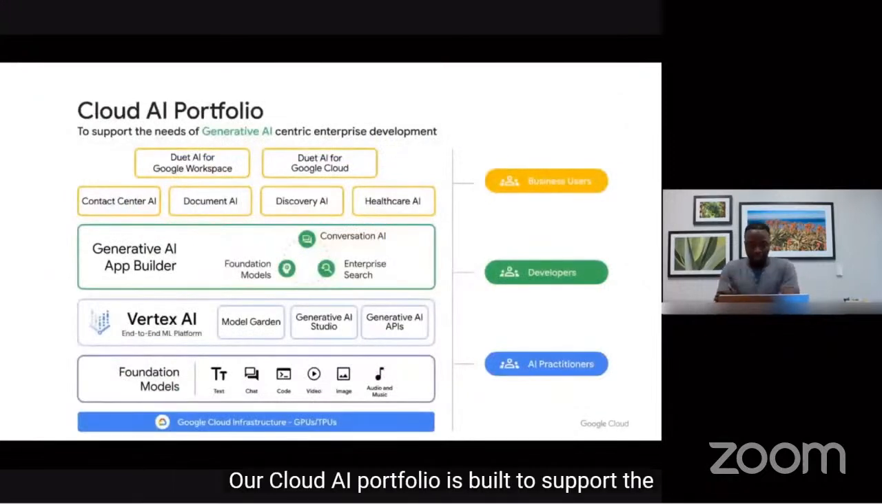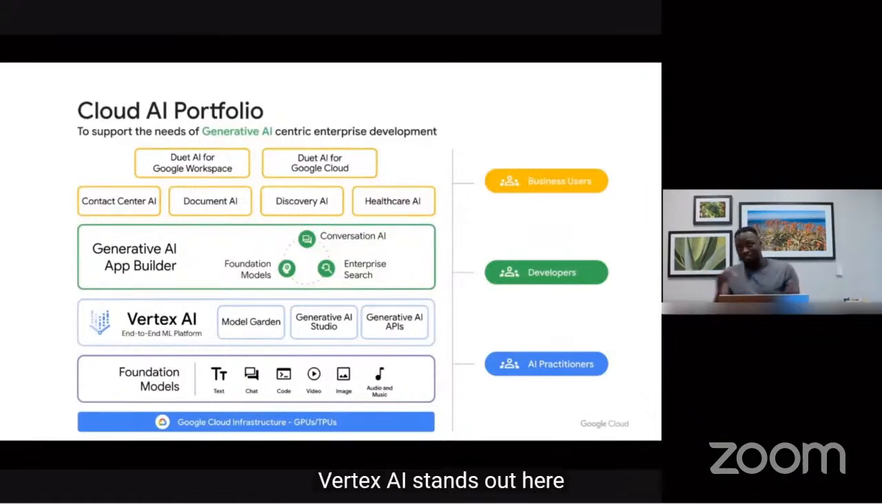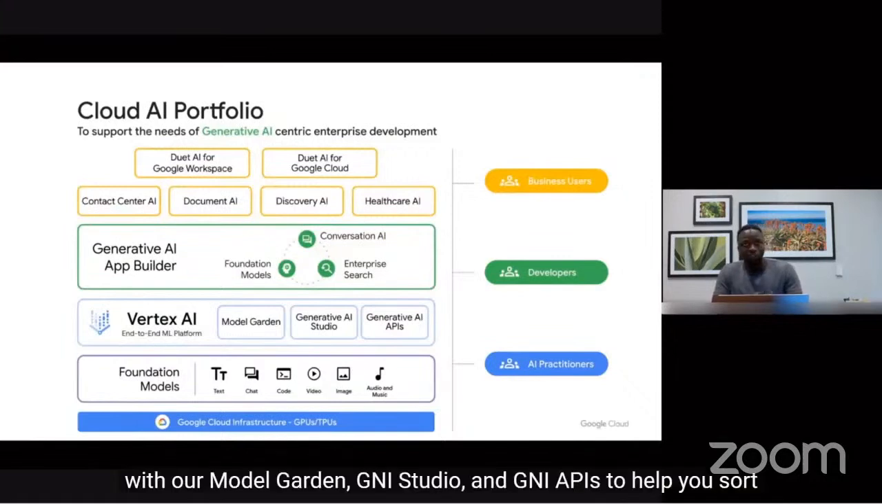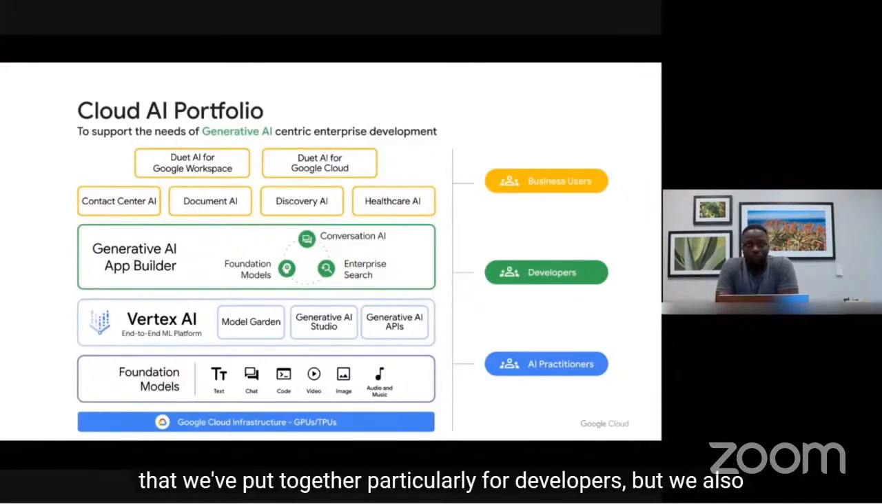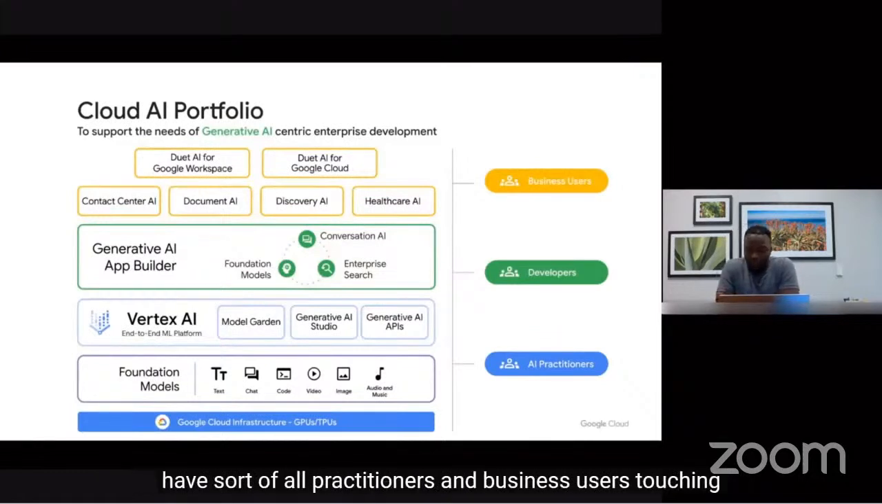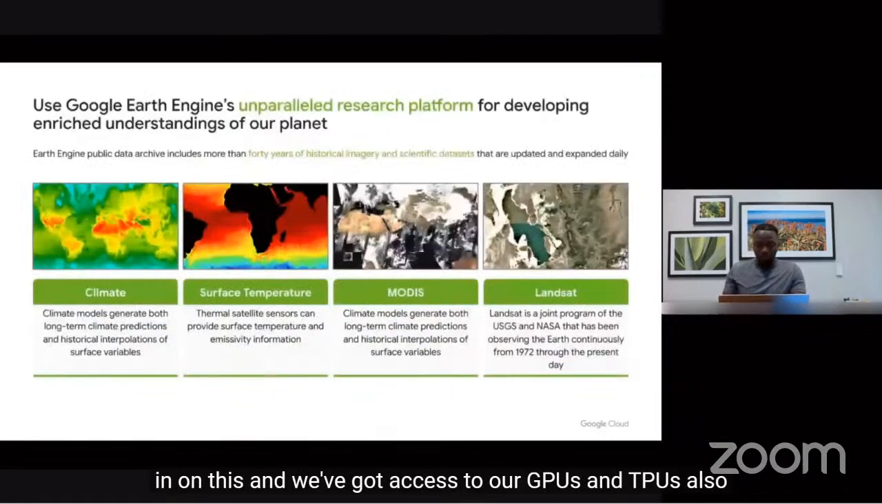Our cloud AI portfolio is built to support the needs of Gen AI-centric enterprise development. Most Gen AI companies right now that are successful are choosing us. Vertex AI stands out here with our Model Garden, Gen AI Studio, and Gen AI APIs to help you build, because this is an end-to-end machine learning platform that we've put together, particularly for developers, but we also have all practitioners and business users touching in on this, and we've got access to our GPUs and TPUs also. Over to you, Steve.